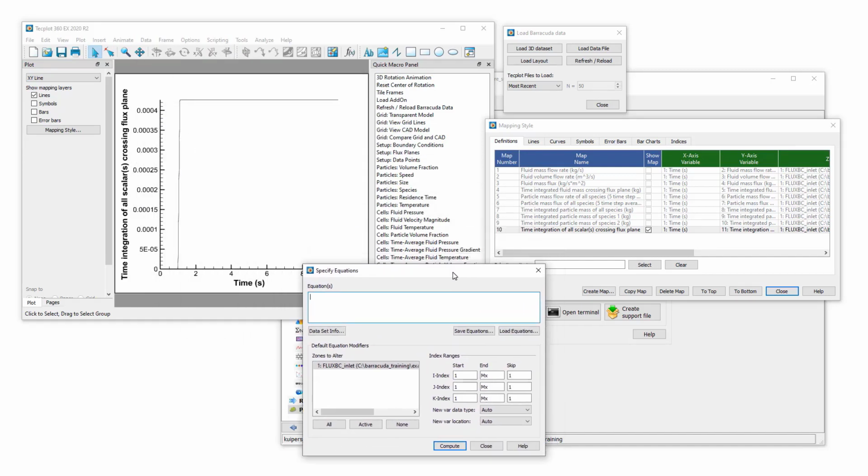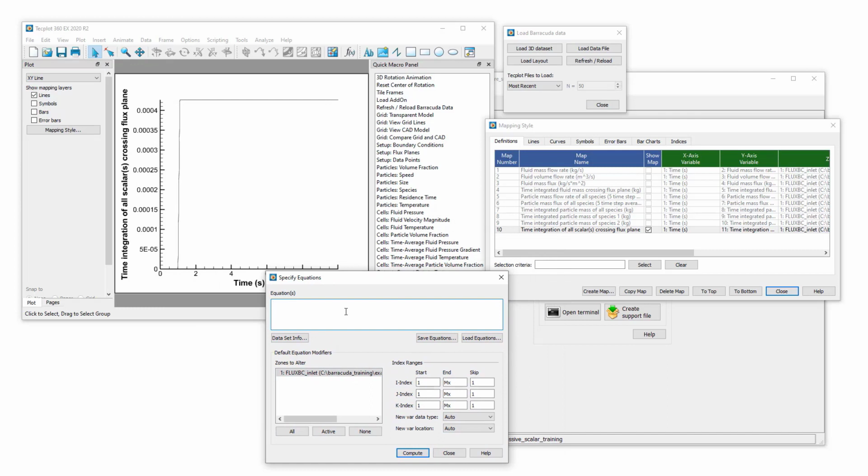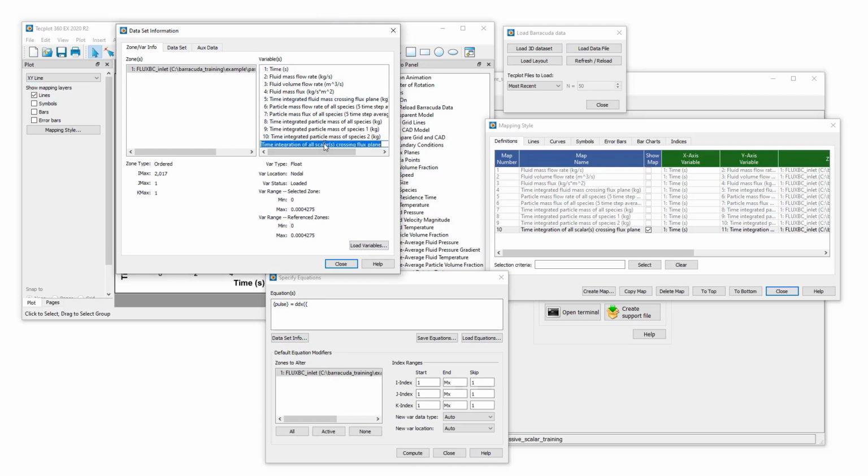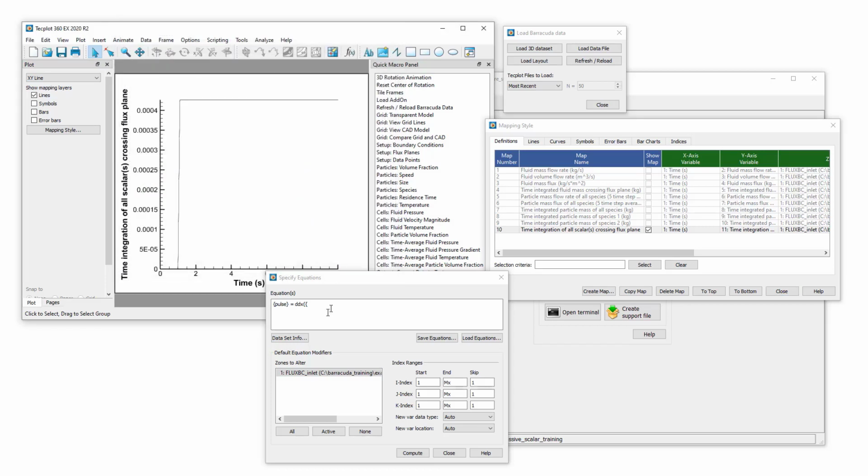In the Equations box, type the following text: {pulse} = ddx({. The name of the data row needs to be input here, and it has to be exactly correct. So click on Dataset Info and double-click on the correct line and copy the text. Close the Dataset Information dialog and paste the text into the equation. Close the curly brackets and parentheses and click on Compute.